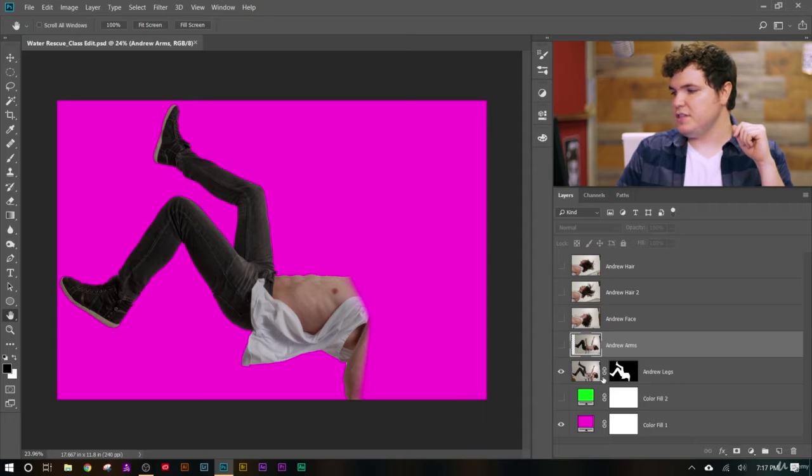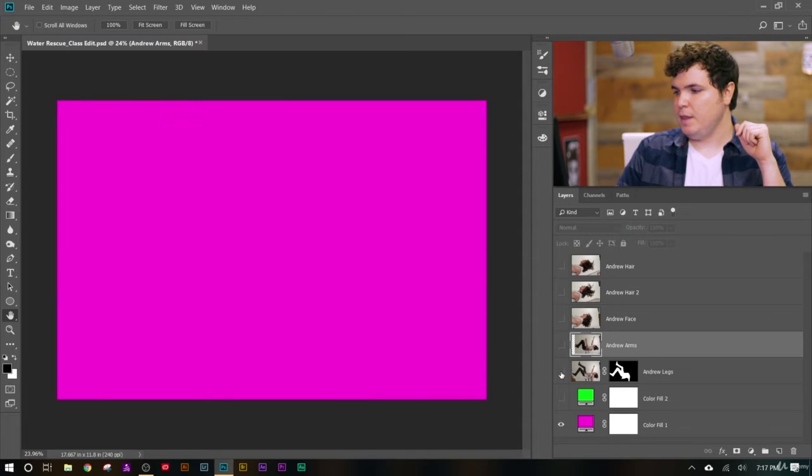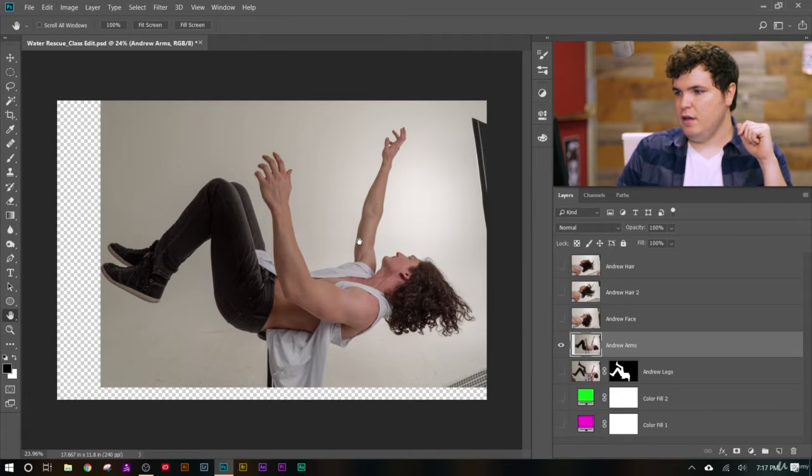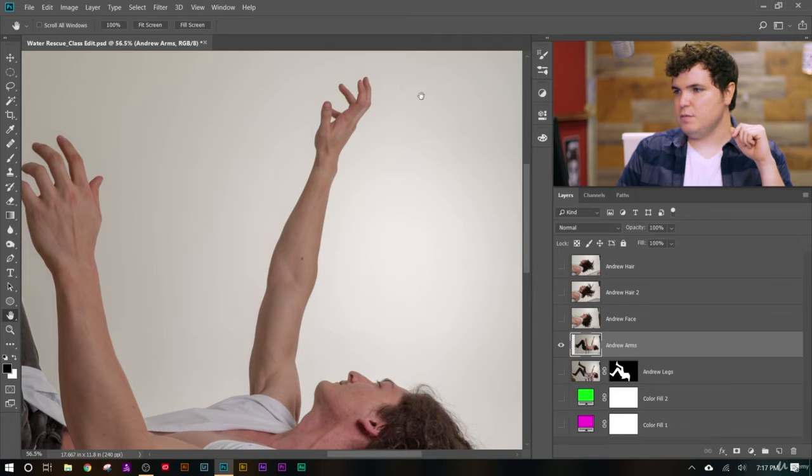In this video, we're going to learn about Select Focus Area and Select Color Range, which are two other tools you can use for making selections in Photoshop. So what we'll do is turn off this Andrew legs layer and the background layer. We'll just turn on Andrew arms here. For right now, let's just focus on this back right arm of Andrew's.